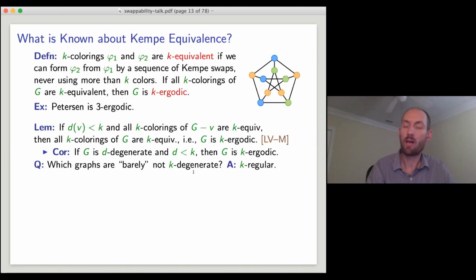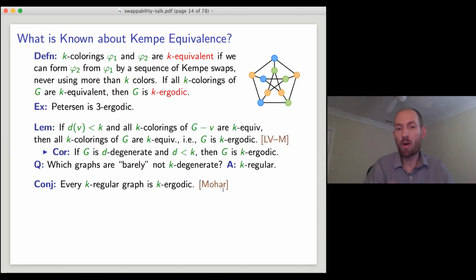And so the natural first question is, what about k-regular graphs, right? If you have any vertex of degree k-1 or less, you can delete it, and then you sort of keep eating away your low degree vertices. But if you don't have any vertices of degree less than k, well, sort of the simplest thing you could have is k-regular. And so Cereceda, Van den Heuvel and Johnson, Boyd, and Mohar made this conjecture that every k-regular graph is k-ergodic.